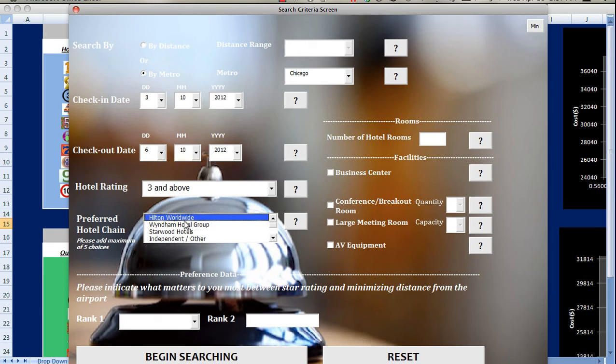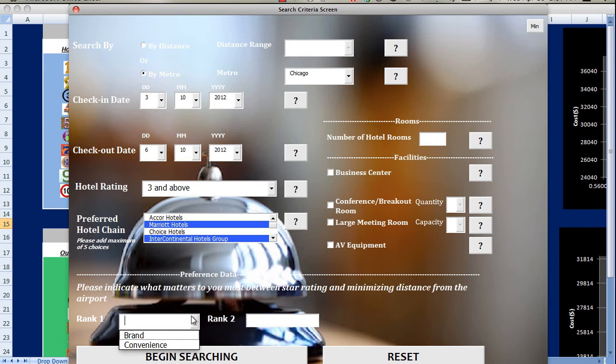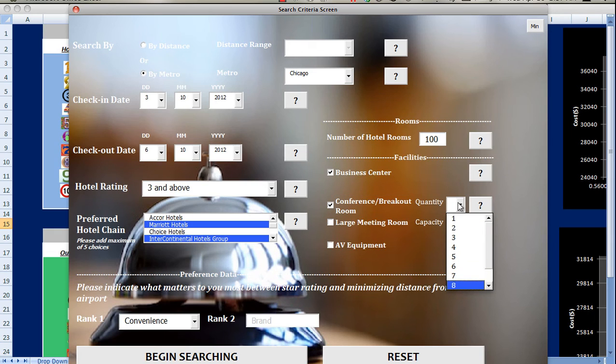I'm going to search in the Hilton, Starwood, Marriott, and Intercontinental groups with convenience as my primary search criteria. I need 100 rooms for my sales staff. I need the location to have a business center, 10 meeting rooms, and a large meeting room big enough to host 150 people, as well as the ability to provide AV equipment.